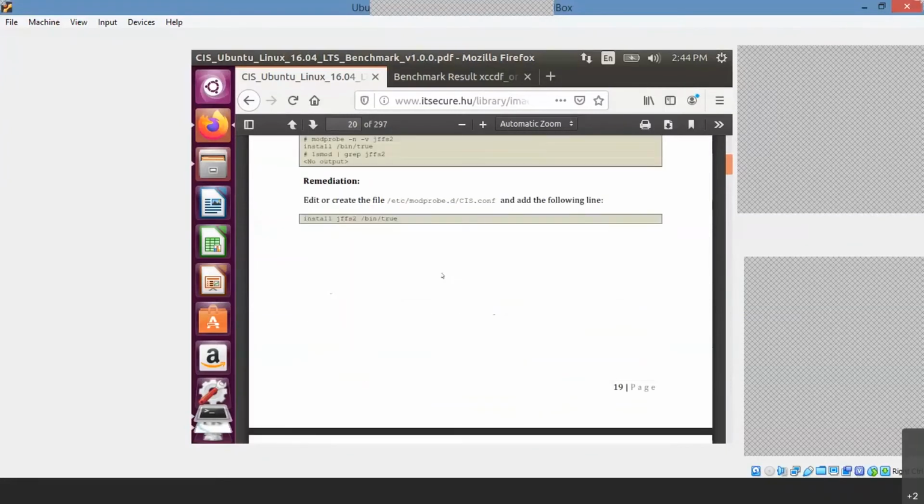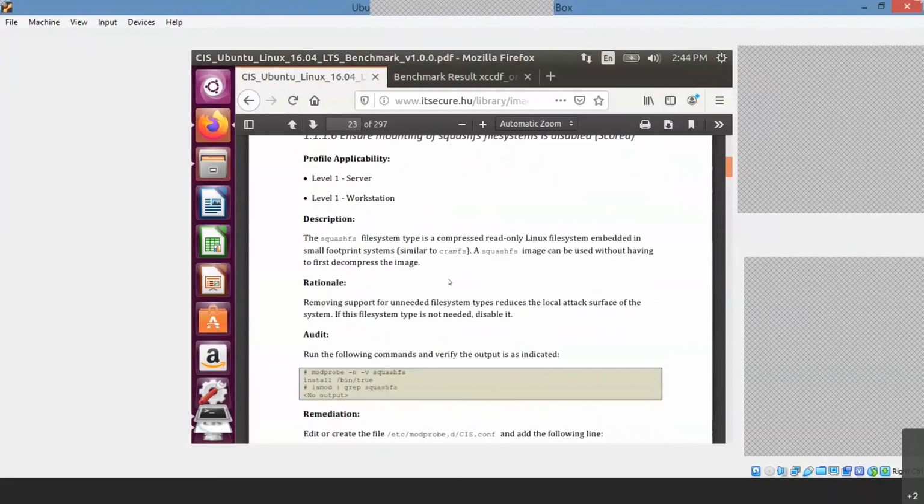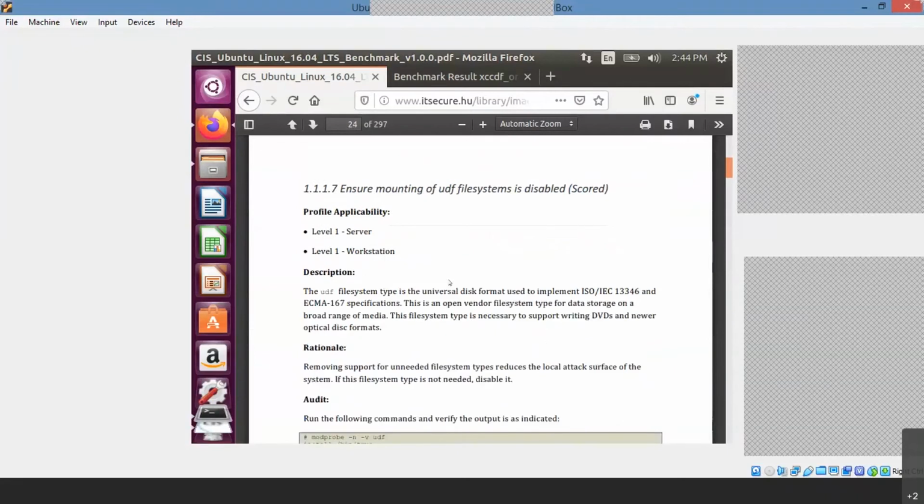So you can just come down. This is also file systems. You can just skip it.